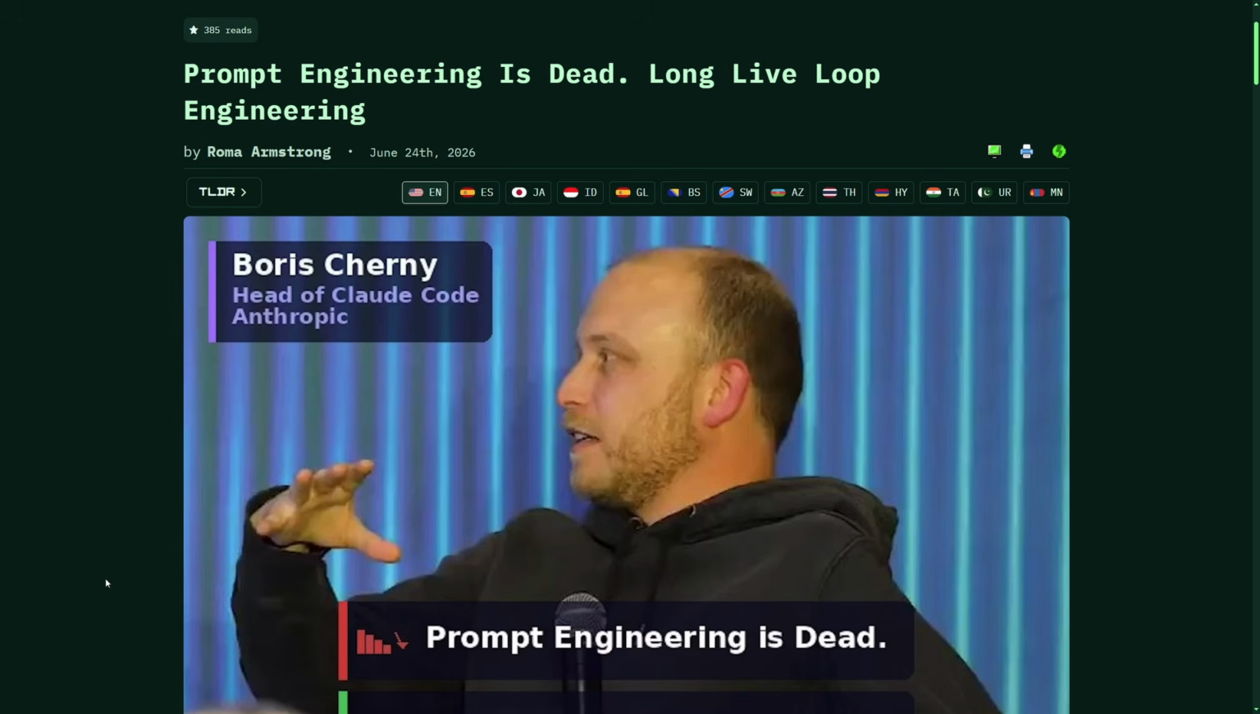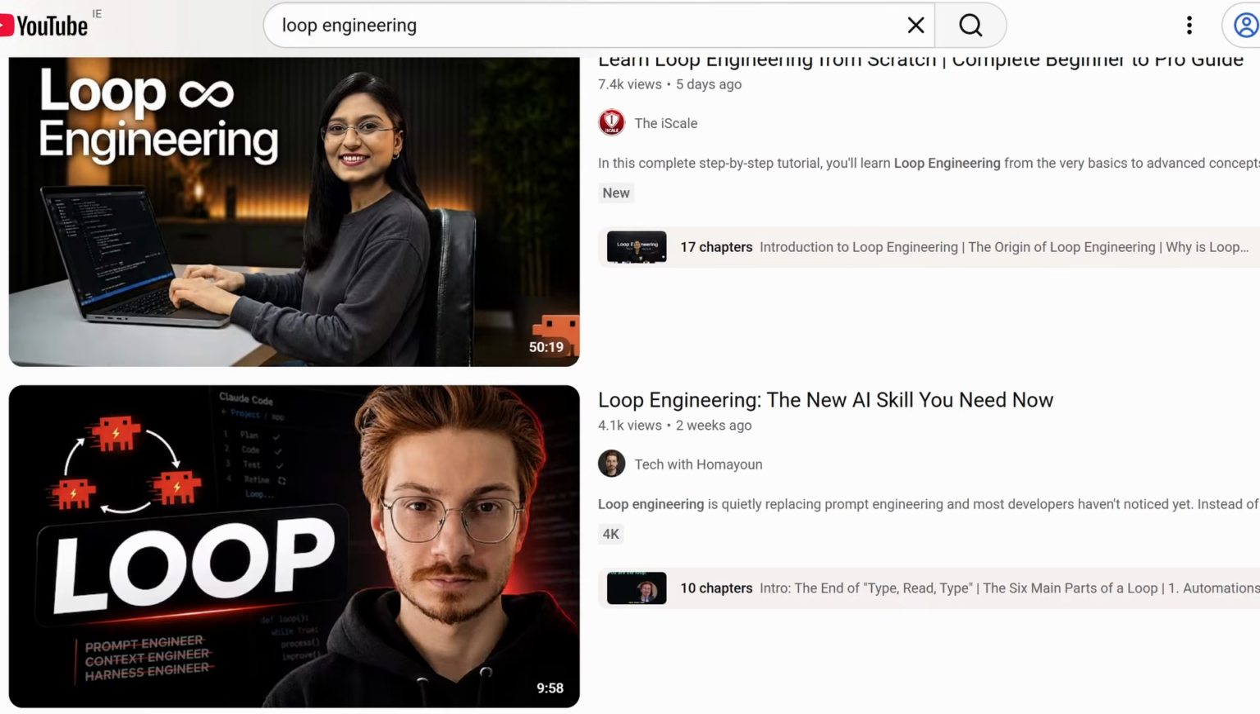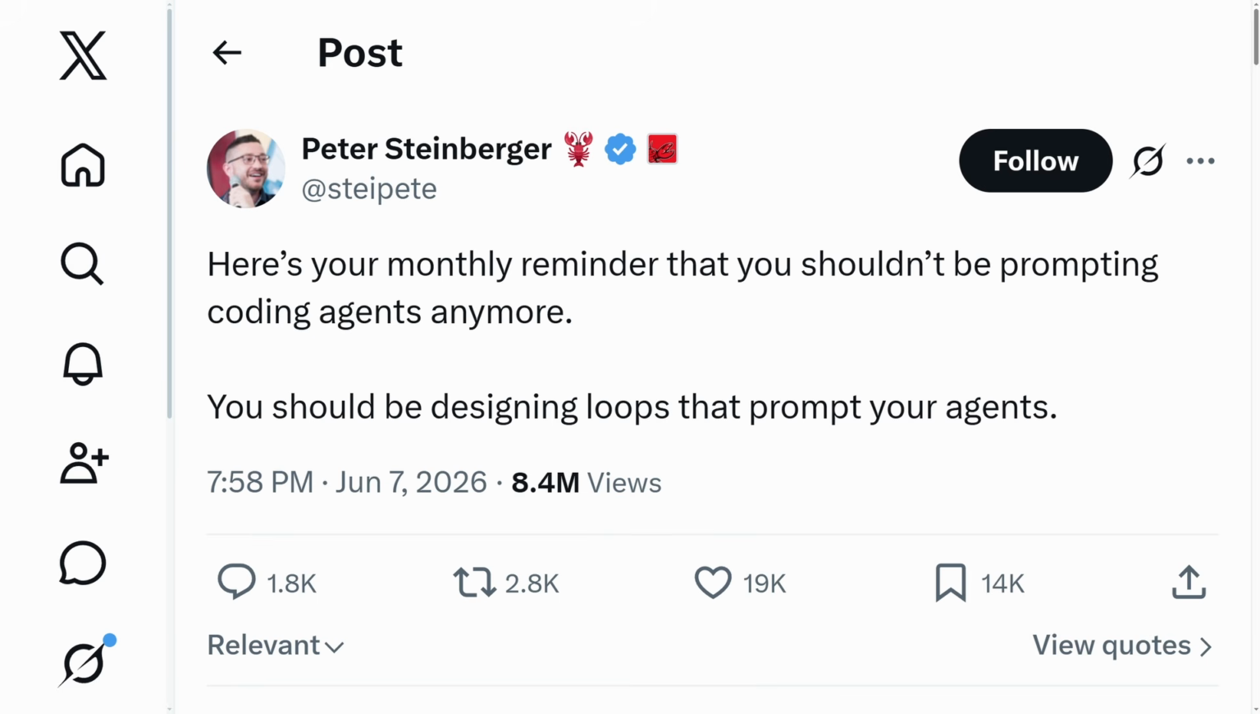There's been a lot of talk online about the topic of loop engineering, and to confuse matters, everyone seems to have their own definition of exactly what it is. This all started a few weeks ago when the creator of OpenClaw posted on X, "Here's your monthly reminder that you shouldn't be prompting coding agents anymore. You should be designing loops that prompt your agents."